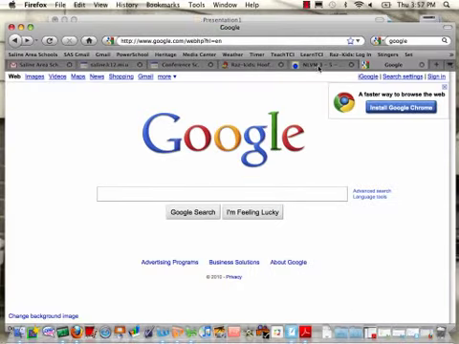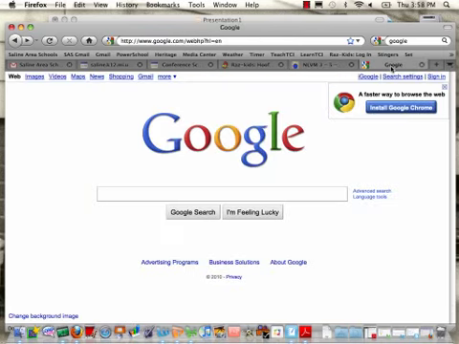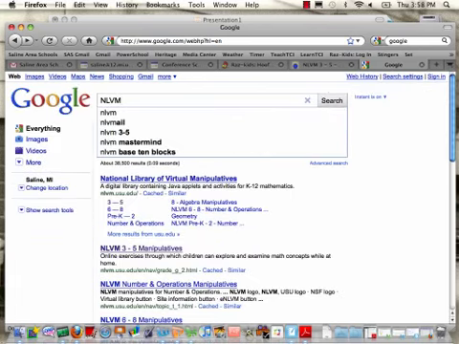and we've been using virtual manipulatives. We actually have the manipulatives in class, but the kids like the computer version, so we use these instead. If you need to get to this website, the letters are NLVM, standing for National Library of Virtual Manipulatives. A Google search of that will come up first, and you go right to 3rd through 5th grade.